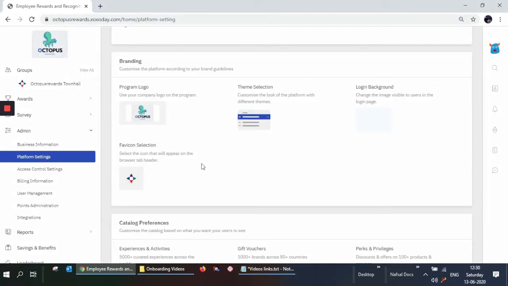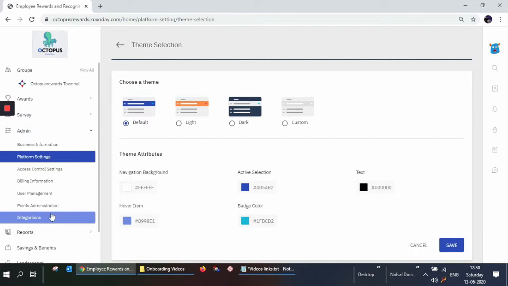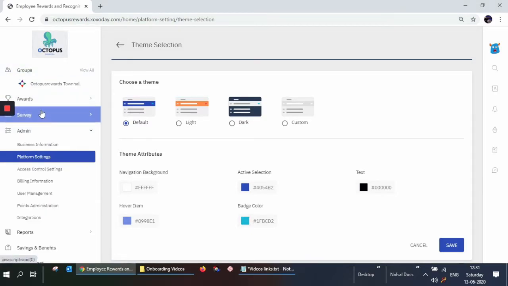So then favicon is a small image that you will see when you open the platform in your browser. You can see that image on this left corner. Then theme selection, click on the theme selection to select the desired theme. So currently it's the default theme, which is blue and white. So all the background will be white and the highlighting will be in blue.